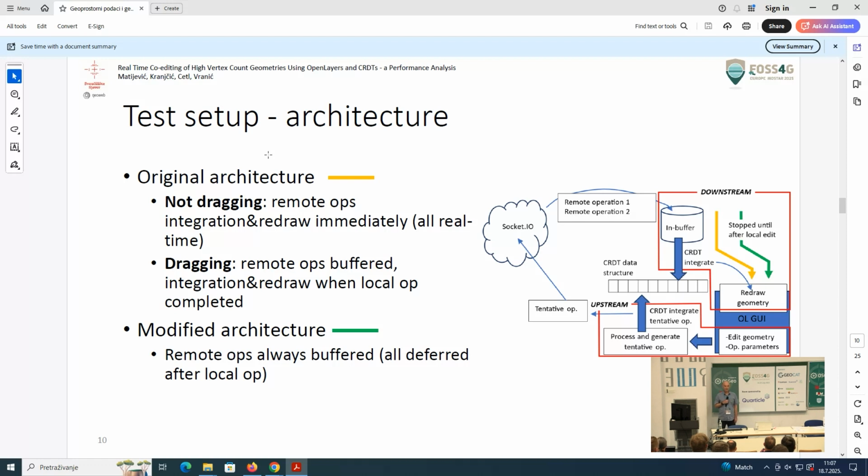So the architecture is a little bit changed because in the original architecture, all the incoming remote operations are executed and drawn immediately. Whereas in this setup, we changed it to keep the performance, because a lot of incoming operations were expected to come from all the other remote clients. So the architecture is a little bit modified. All the incoming operations are stopped, and executed and redrawn after the local operation is done.